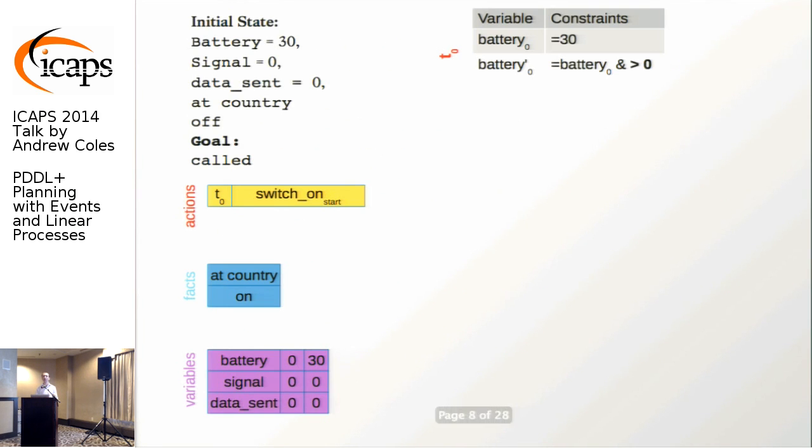So let's just quickly run through what that looks like with some plan steps. So we apply our first plan step. That's going to switch on our phone, and it creates a variable which represents how much battery charge is in the phone, and it has a condition on it that it is greater than 0.